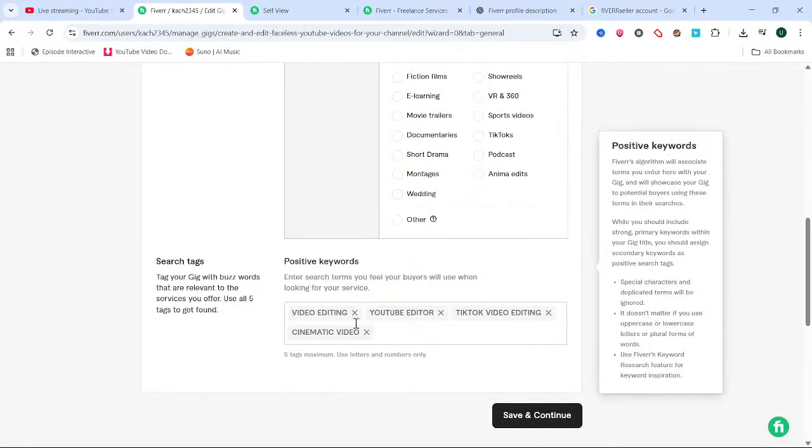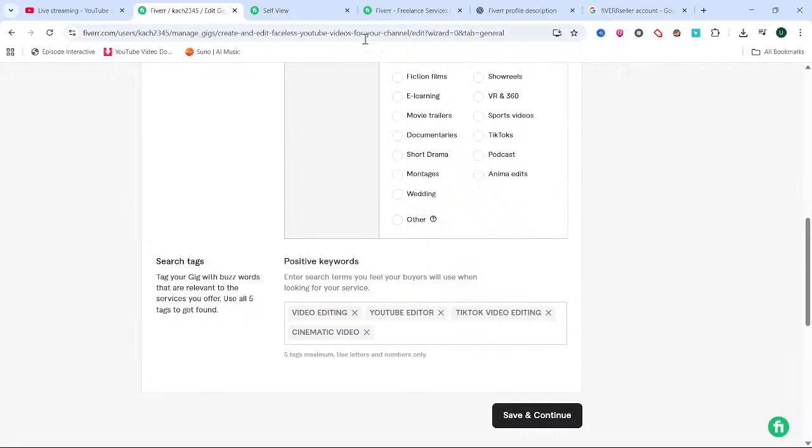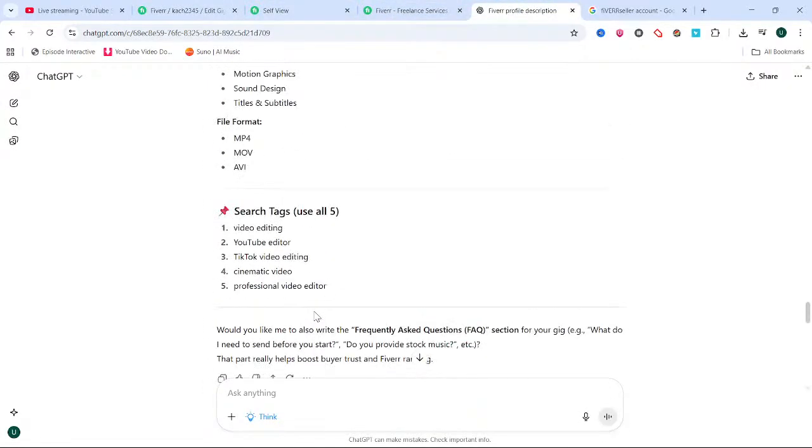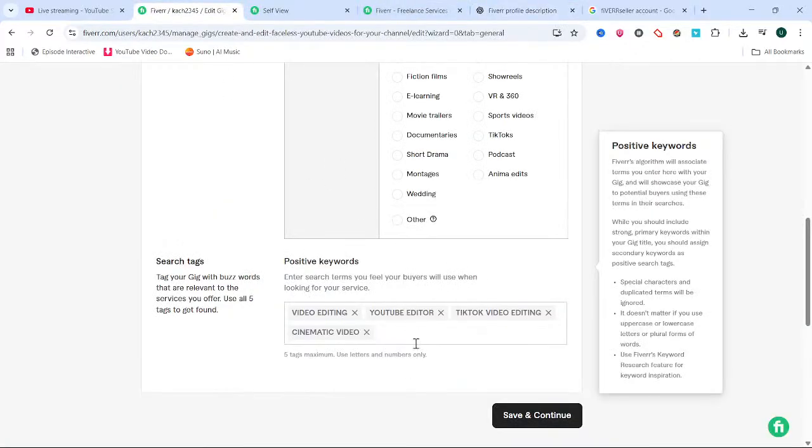In the positive keywords, ChatGPT is still going to generate the keywords for you. You can see search tags. Use all 5 tags. These tags are the keywords. You input the whole of this. How you input them is, you copy this one, paste, hit enter. Copy this one, paste, hit enter, into all these boxes so that they are separate and not one.